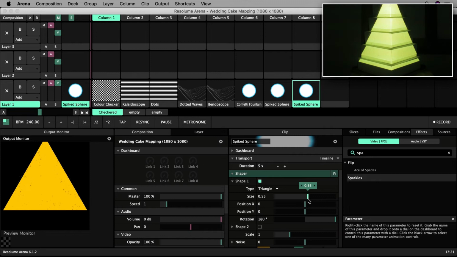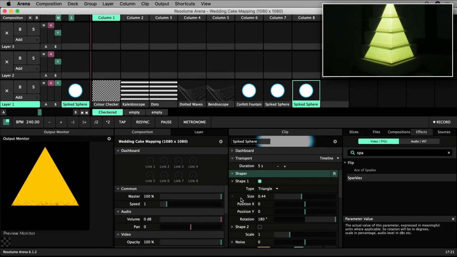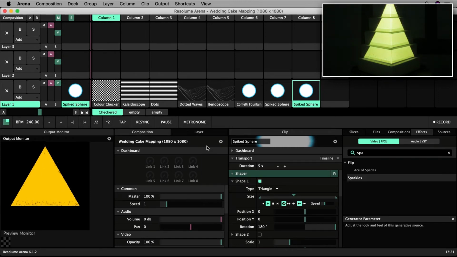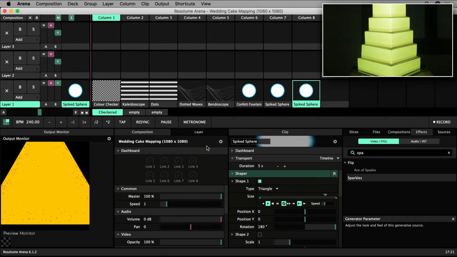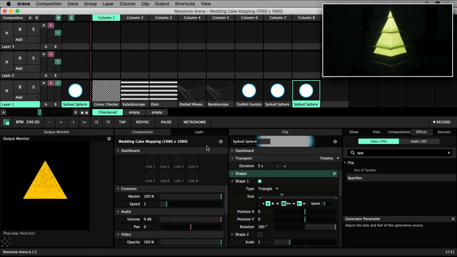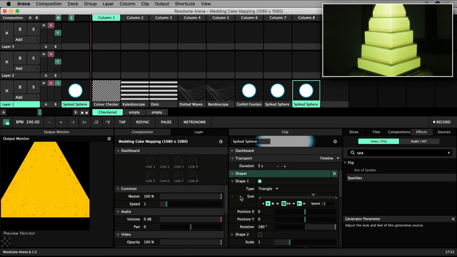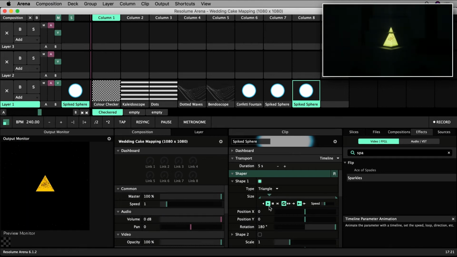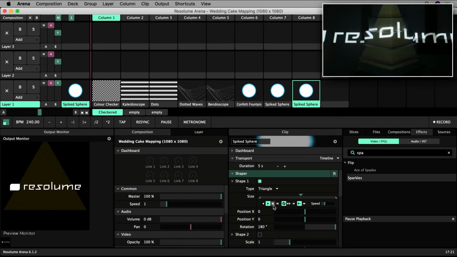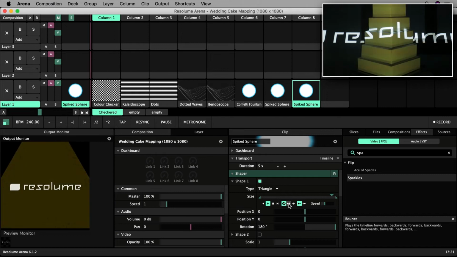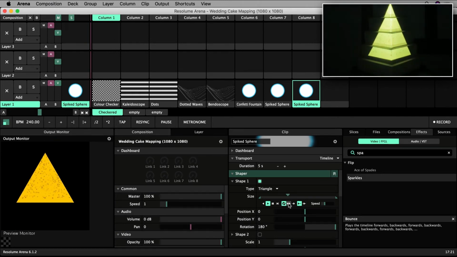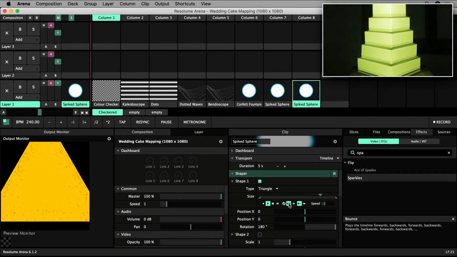I want to animate the triangle to become larger and smaller, so I animate the size and set it to timeline. However, I don't want it to grow large and then snap back to being 0 again. I want it to grow and then shrink and then grow and then shrink continuously. I do this by changing the animation from loop to bounce by selecting this double-headed arrow.